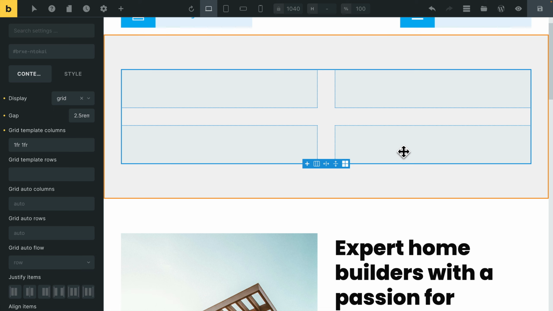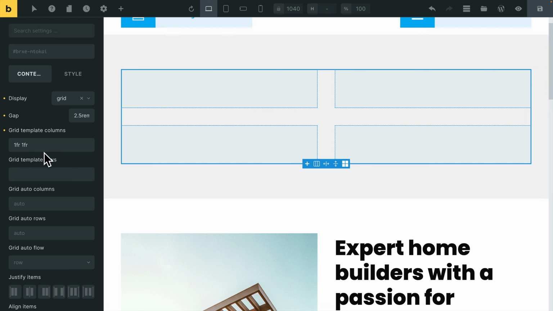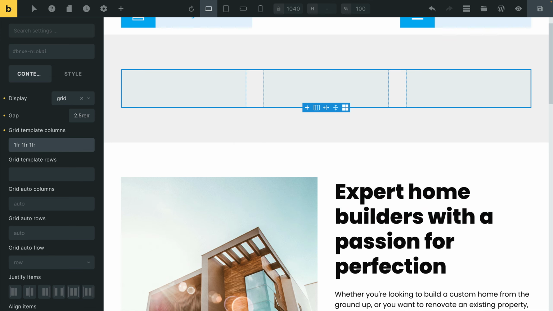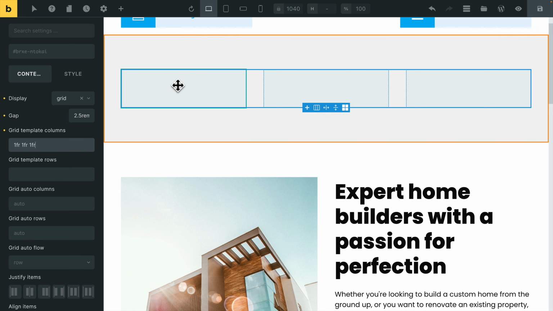Now remember that we have 3 blocks. So if I want a 3-column layout, I actually have to type 3 numbers in the grid template columns field. Yeah, so I'm going to add another 1 FR, 1 equal chunk, 1 equal chunk, 1 equal chunk. And now we have 3 columns. And because I've set the width of each of them to be 1 fractional unit or 1 FR, each one is taking up 1 equal chunk of the available width.